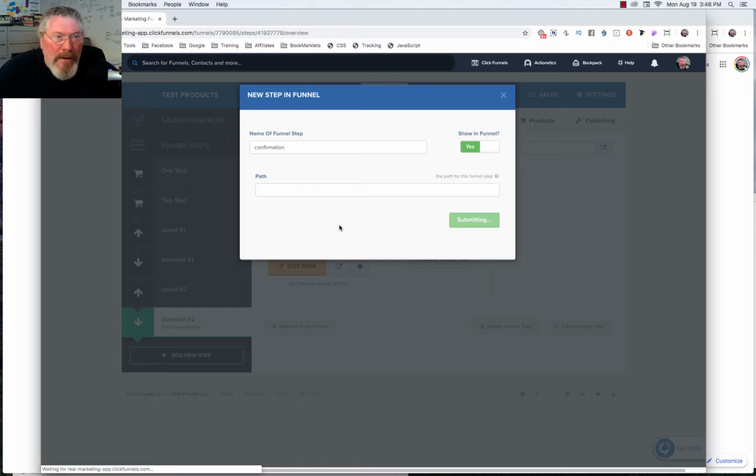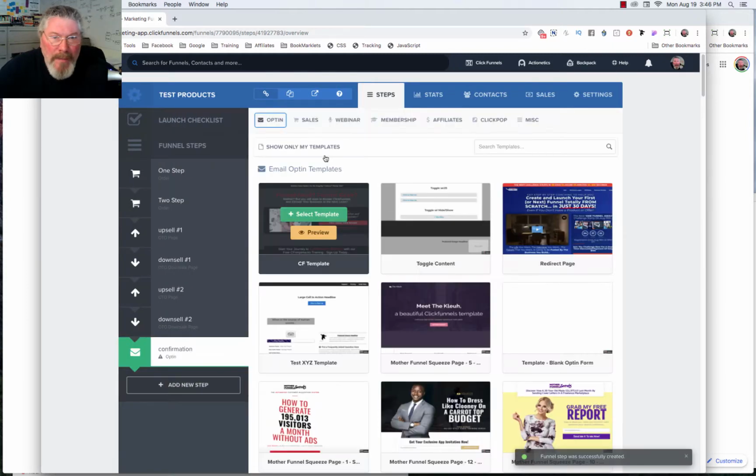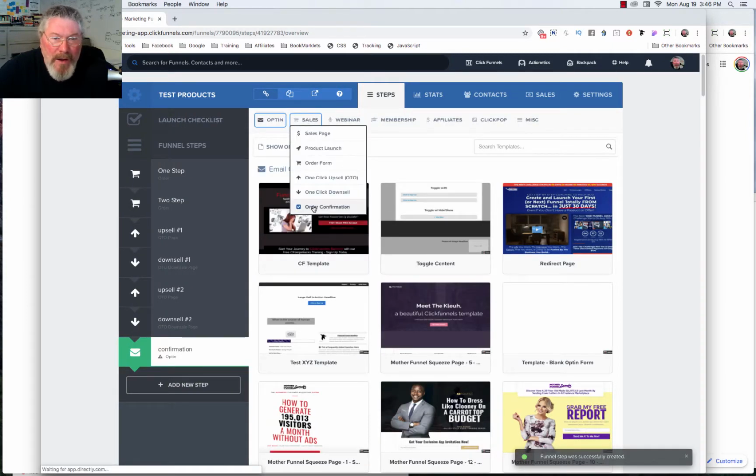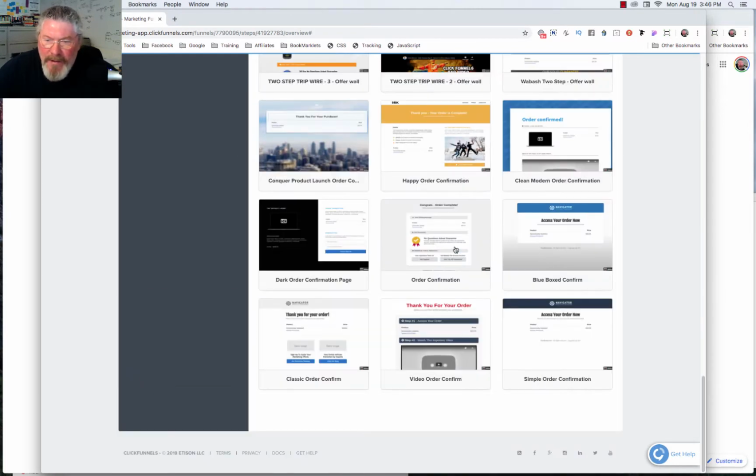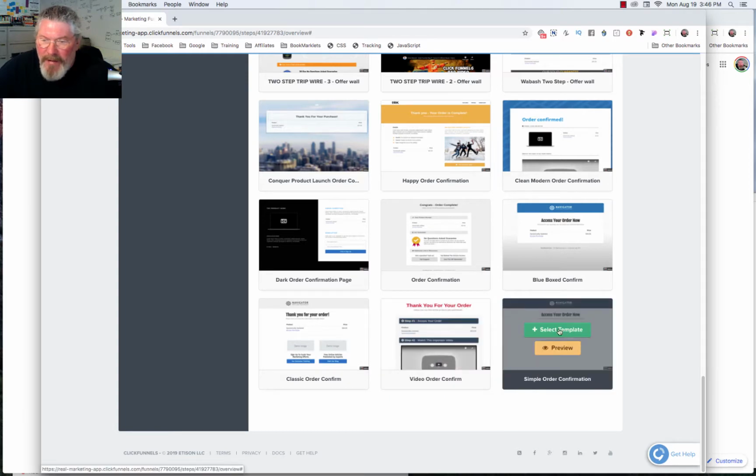So we'll go in and choose that page type, which is again under sales all the way down at the bottom. And I don't believe I have a blank for this one. Let's see if there's a blank one. Here's a really simple one, so we will select this page.